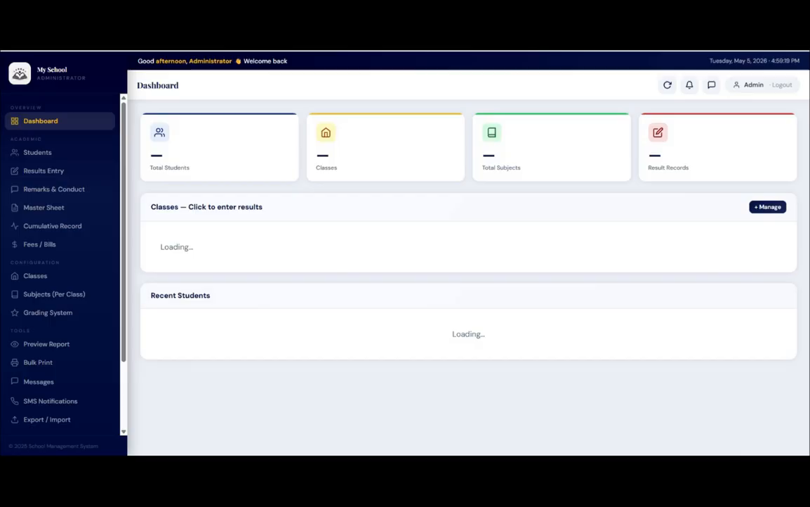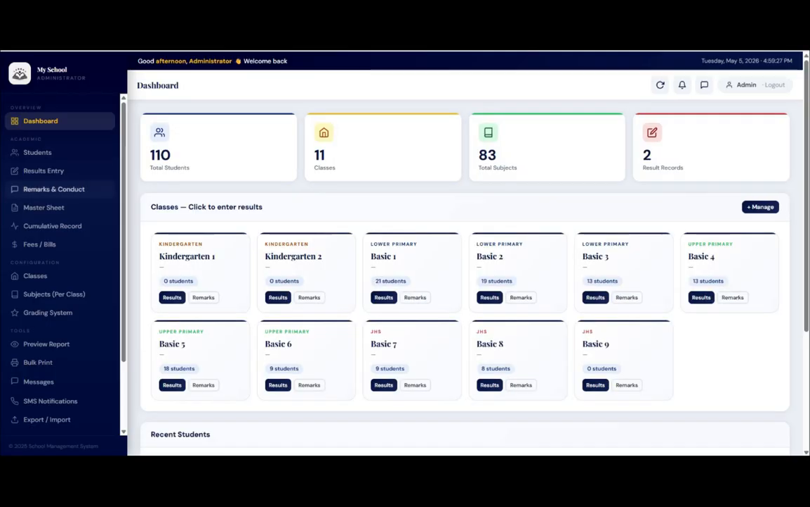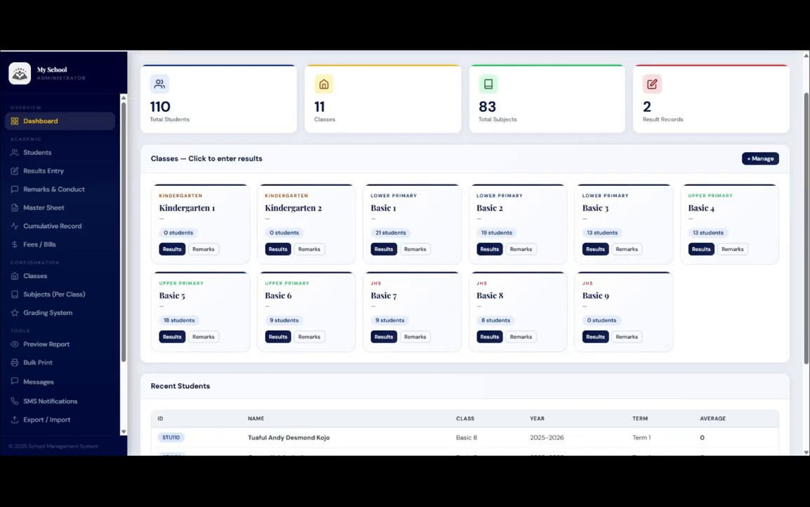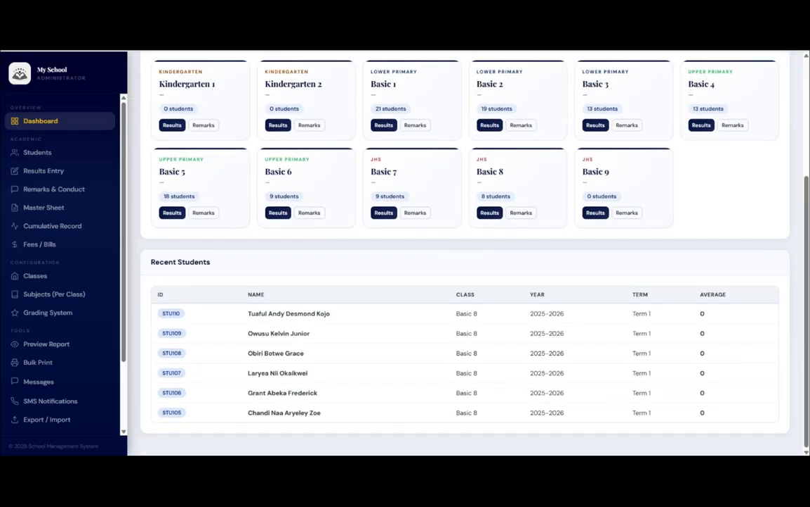All right, so I have logged in as administrator, and once you log in as administrator, this is how the portal looks. You have a beautiful dashboard where you can see the total students, total classes, total subjects, and results records. You can see all the classes available here on your dashboard, then recent students.